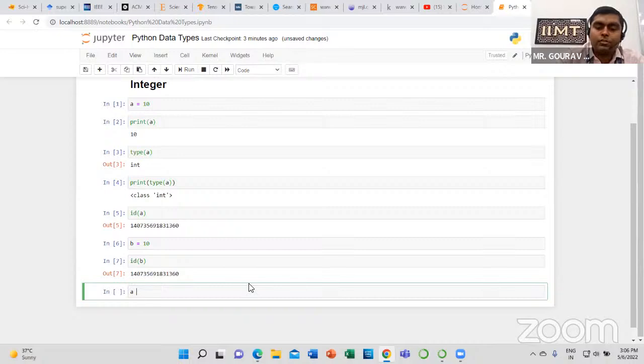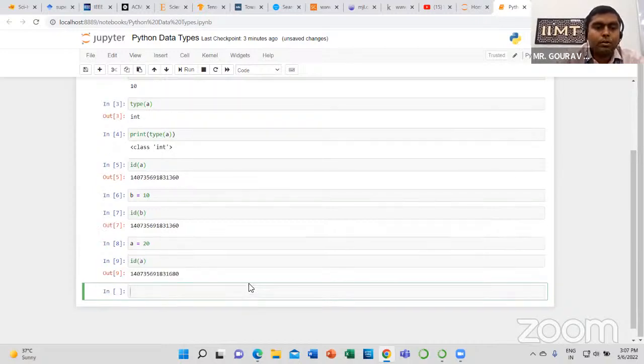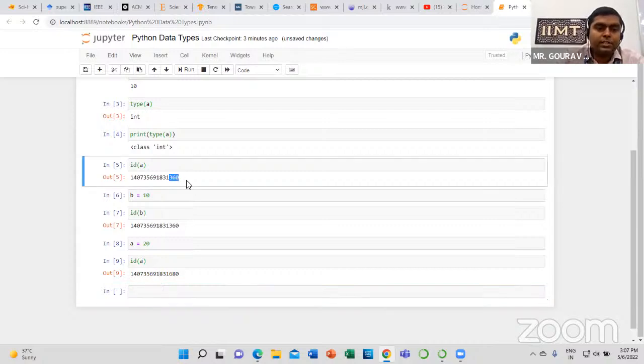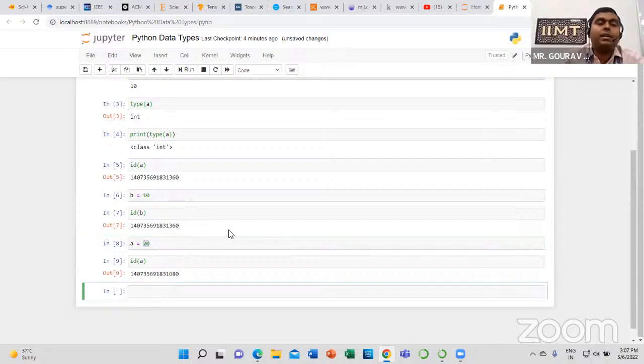Let us suppose you are changing a to 20. That doesn't mean that a holds 20. a is referring to a new location that is storing the value 20. Now if you print the id of a, observe that it is a different one. Previously the id of a was different, and now it is different because 20 is a different location, different content. So that is an important concept: integer and some basic data types are immutable.